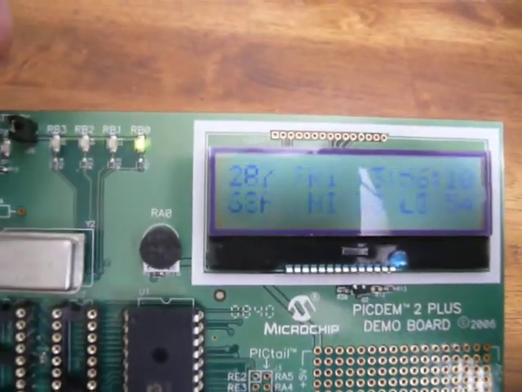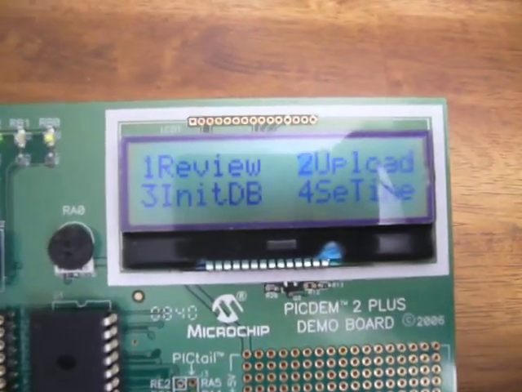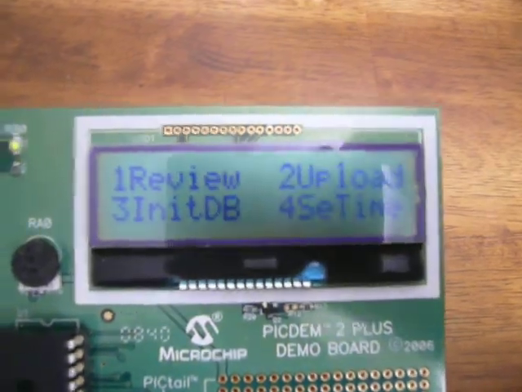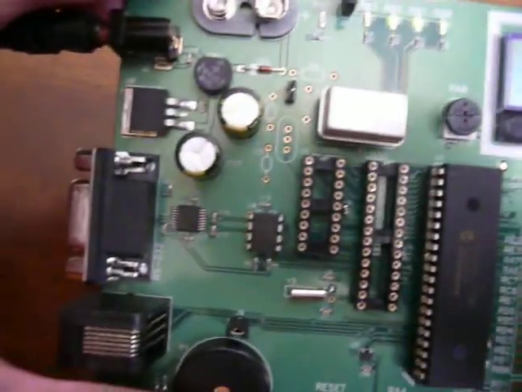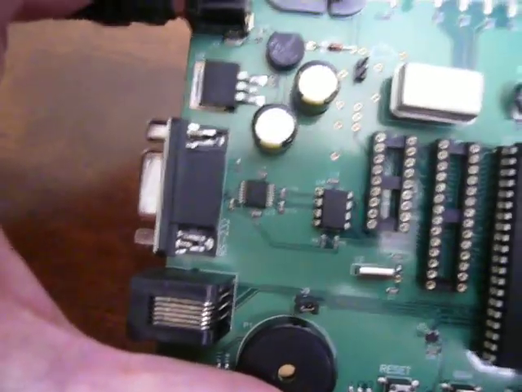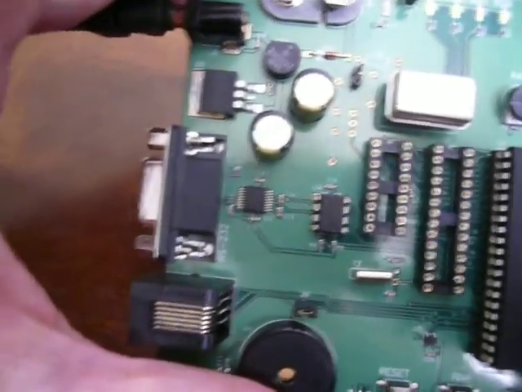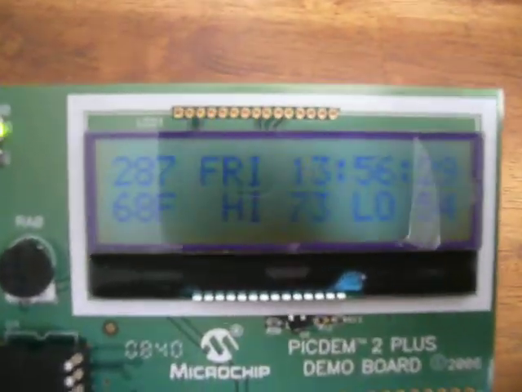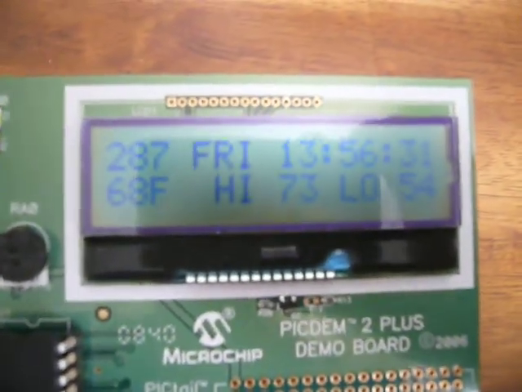I'm going to select again the other menu we have up here. The second item that I've selected is called Upload. It's going to basically upload all of its reports through this RS-232 connector to an X terminal or whatever we want, but right now it's just going to blast it out the RS-232 port. There'll be nothing there, but it's still going to upload.